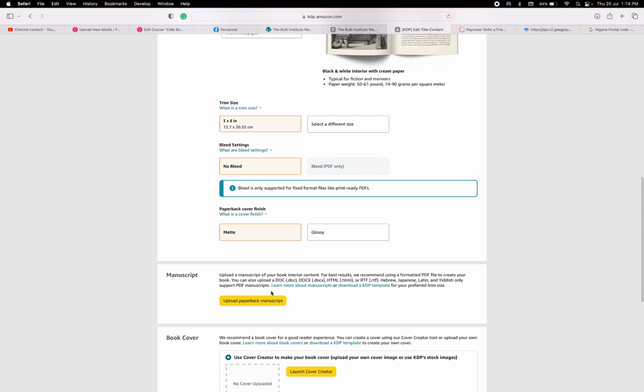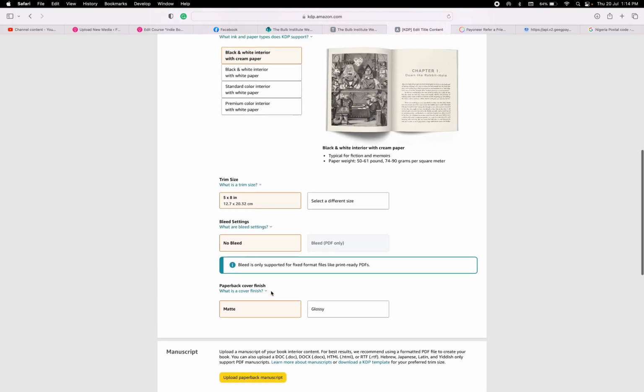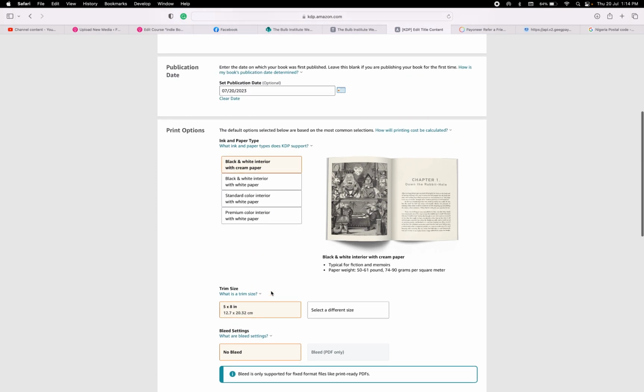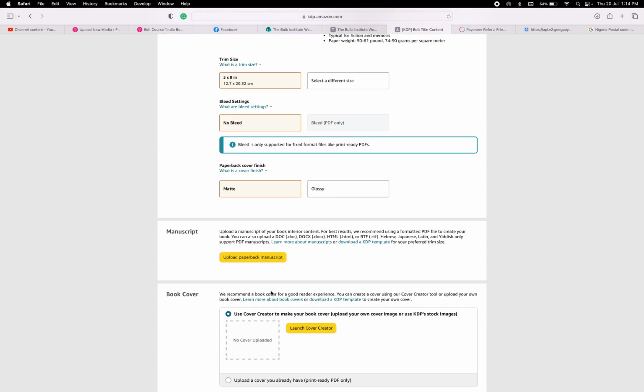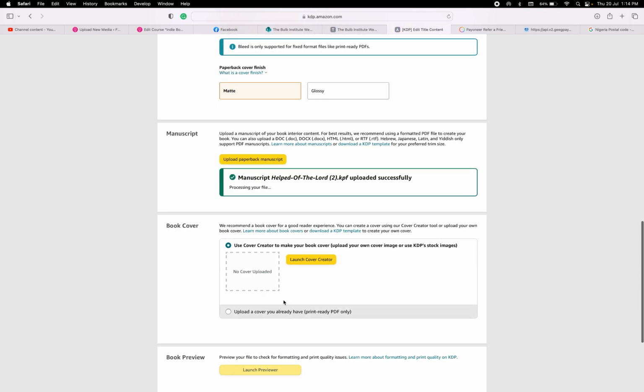And then we've selected our manuscript and it's processing. The same way, you can also use the cover creator to create your cover, or you can upload your already designed cover.